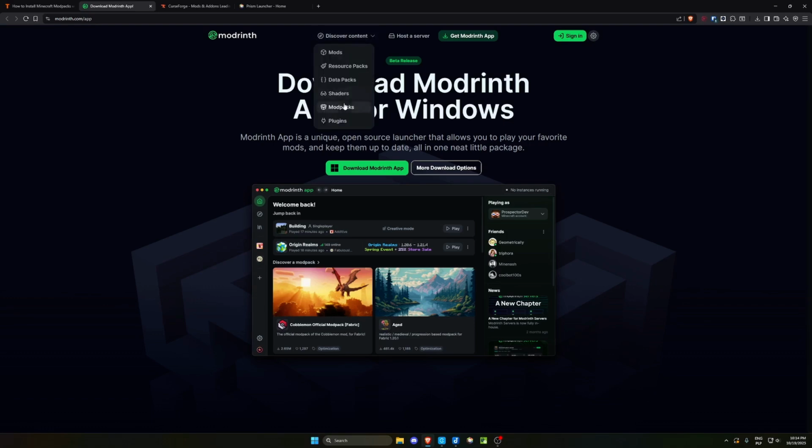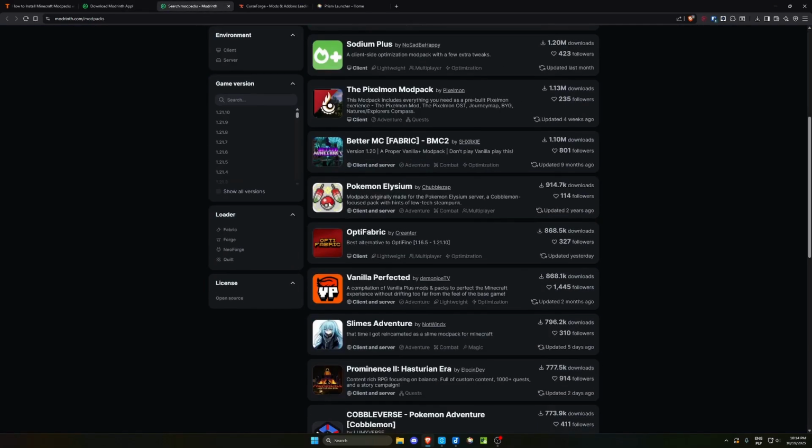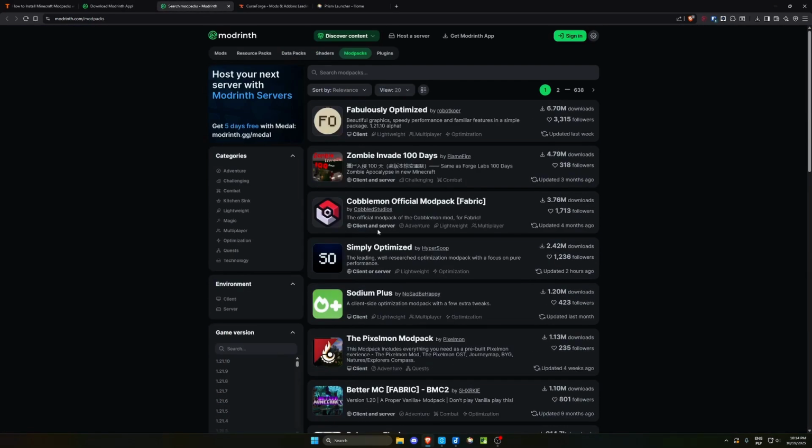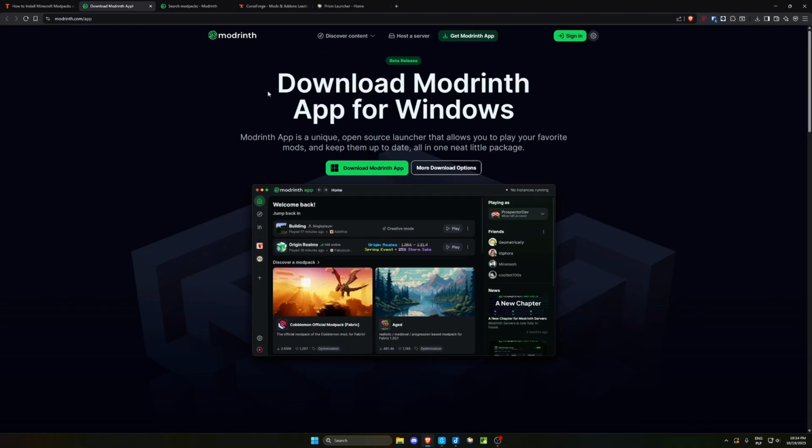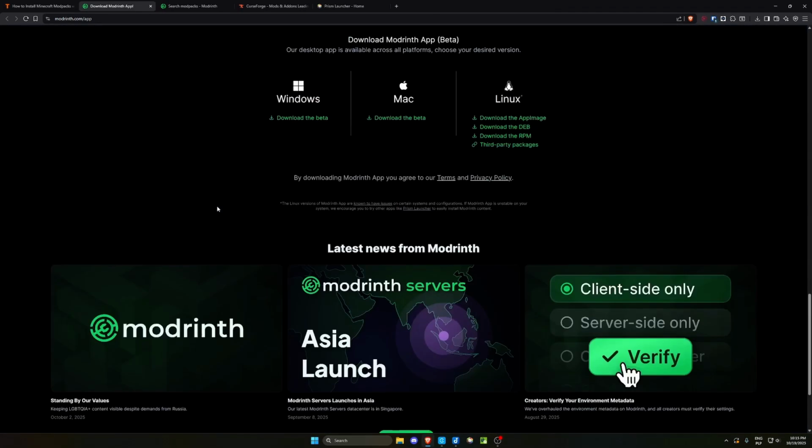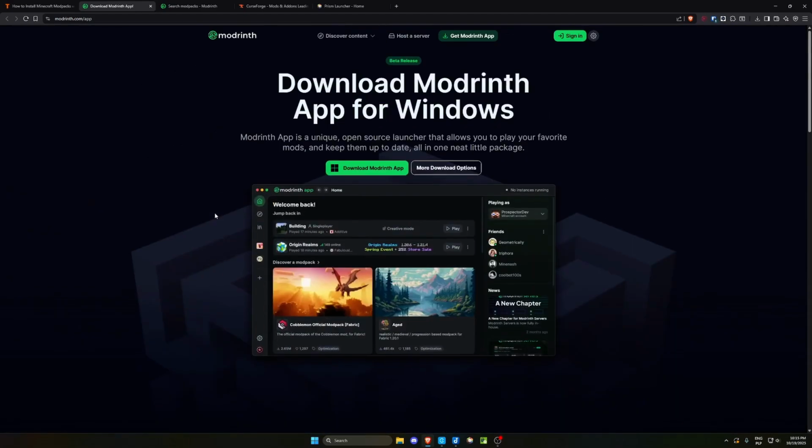Modrinth is a website where we can download modification packs. There's quite a lot available, and we can also download individual mods, but they also have a launcher that allows us to install practically any modification pack in literally a minute.